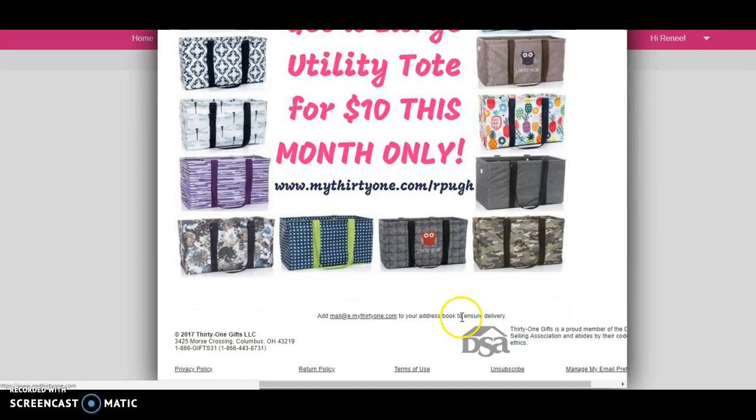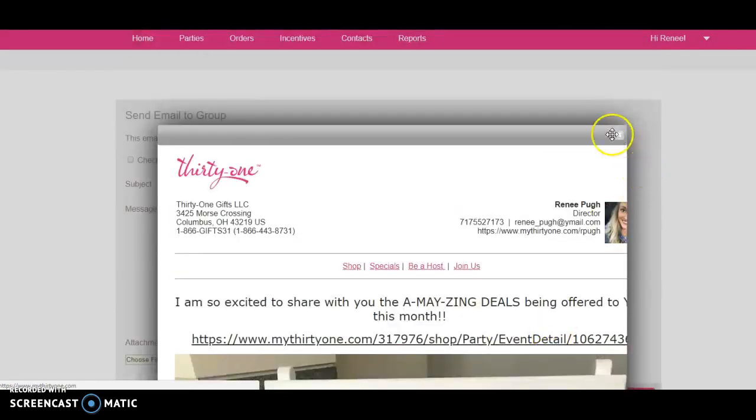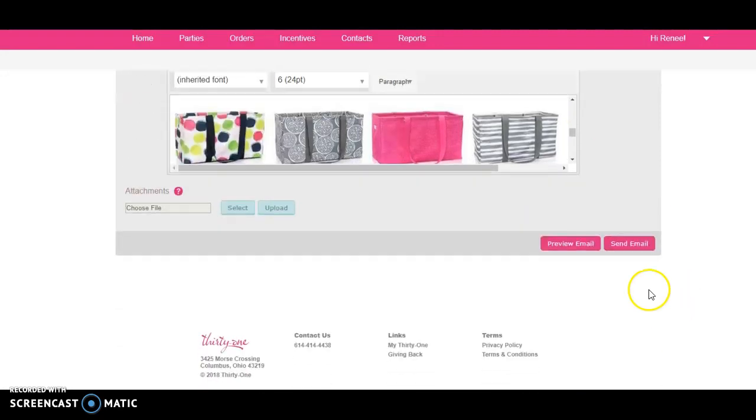Obviously, it's going to have more text than this at the top. Then you can exit out of that, go down and click Send Email. And that's all there is to sending an email from your virtual office.